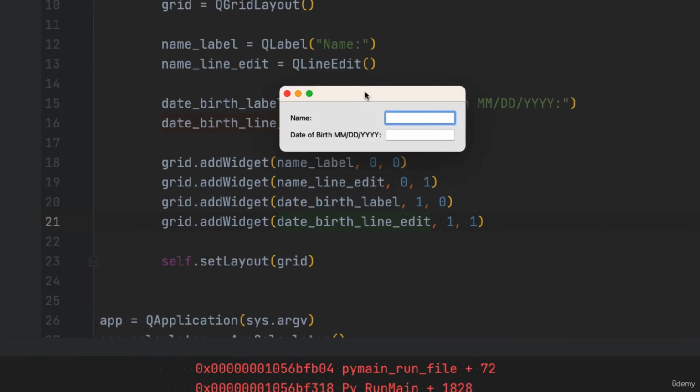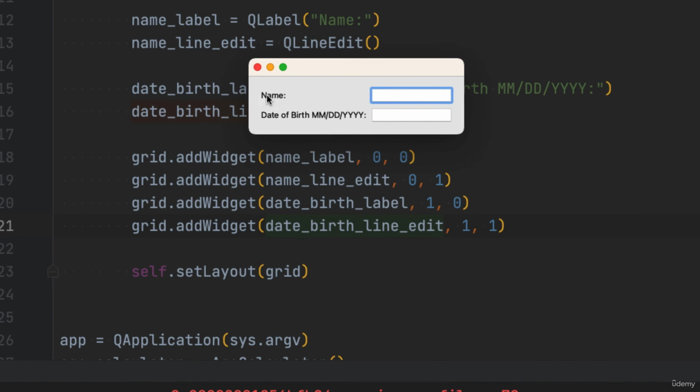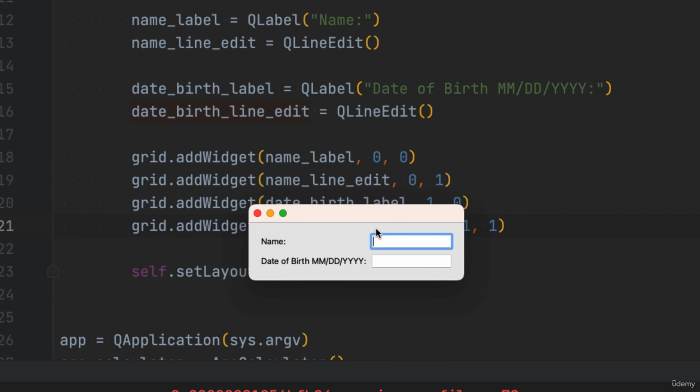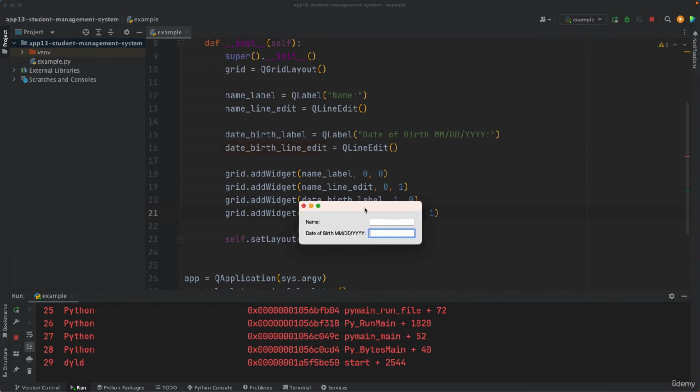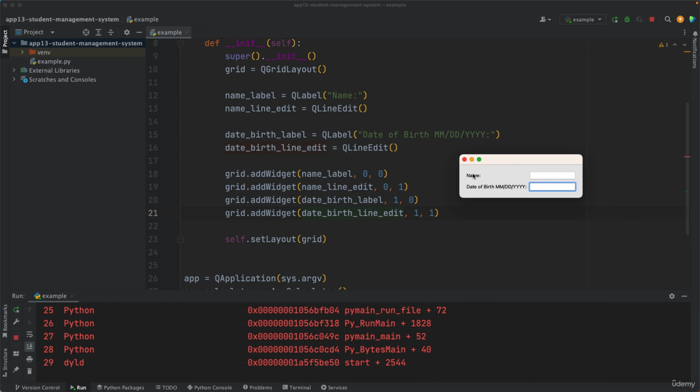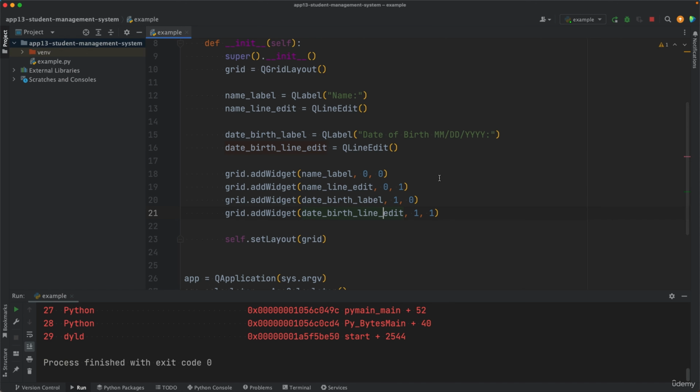Yep, and there we go. So that's our app. We have a name label, the QLineEdit widget here, another label, and the other QLineEdit widget. And as you can see, these two are in the first row, row 0, so column 0, column 1. Yeah, that's what we've got so far. Let's move on by adding a button.